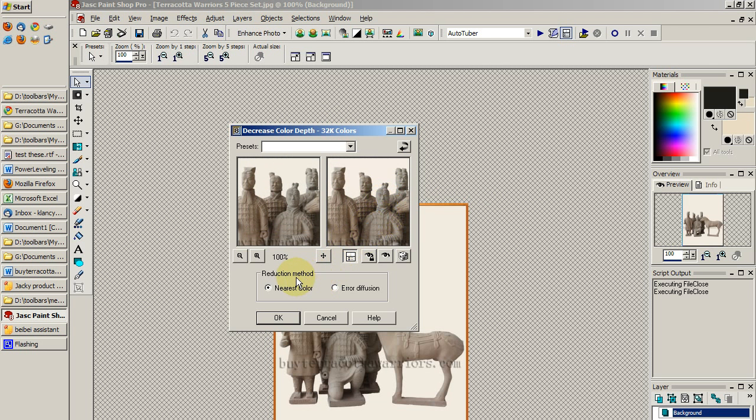If you use error diffusion, then you're going to get more of what people call artifacts, which would be little halos appearing around objects and speckles in your background. So if you use nearest color, you're going to get the best results, and that's what I recommend. So I apply that, and before and after is almost exactly the same. You can't tell the difference.